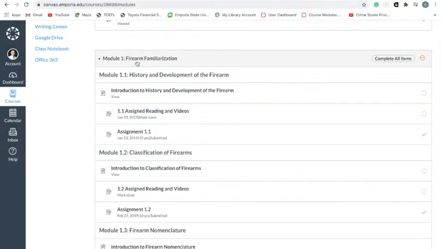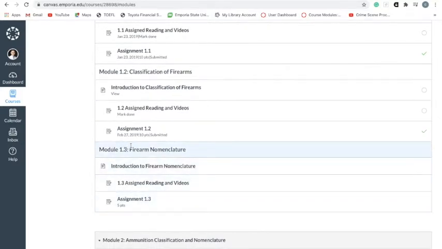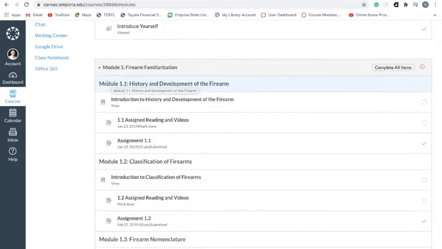Module 1 is entitled Firearms Familiarization, and our professor decided to divide it into 3 parts. Module 1.1, History and Development of the Firearms, Module 1.2, Classification of Firearms, and Module 1.3, Firearms Nomenclature.